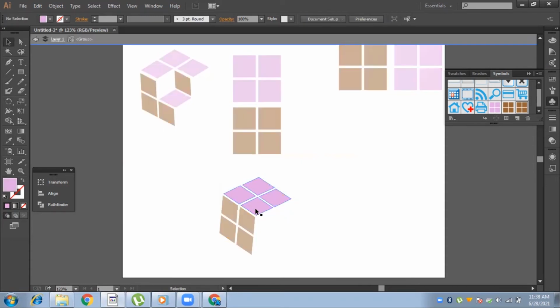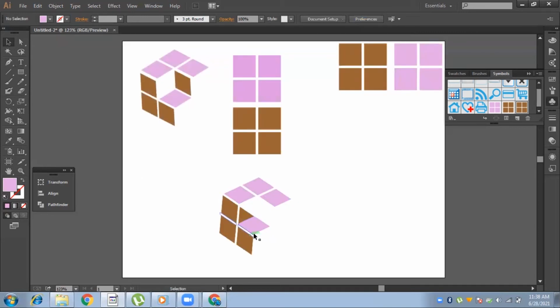We double click this, and it's opened a layer. Okay, so what we want to do is double click this and click this again. So now only this square is selected. So with the help of arrow keys, move this down. I'm using arrow keys, not the mouse. Okay. So then we go out of the layers, and this is moved here.